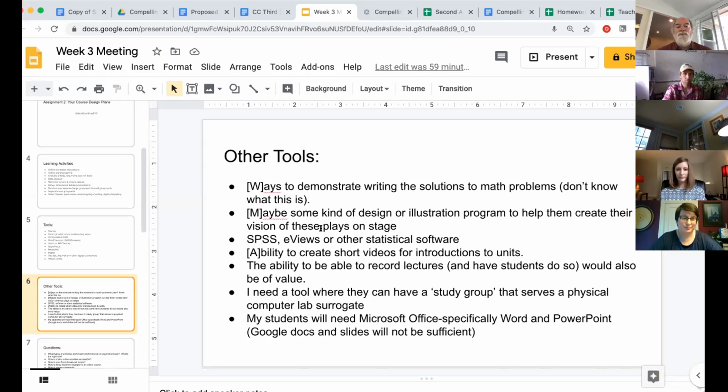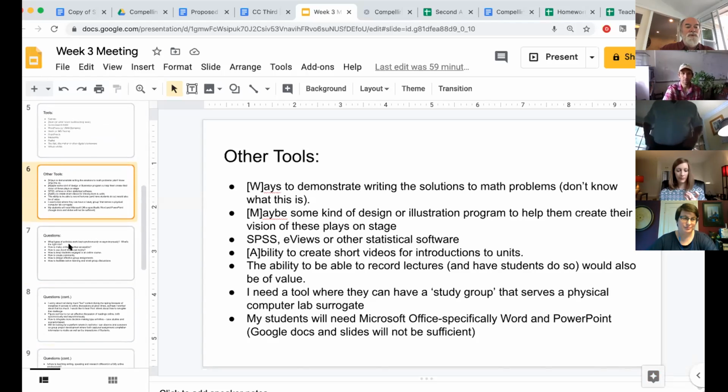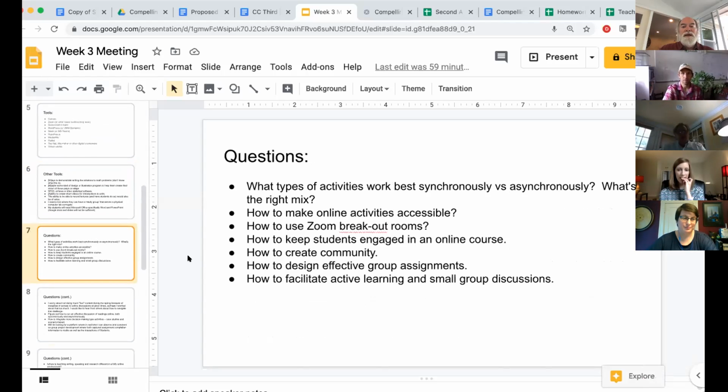Ways to demonstrate writing the solutions to math problems. Maybe some kind of design or illustration program, statistical software, ability to create short videos, ability to record lectures, study group. And one person said, my students need to have Microsoft Office. Then we got to the questions that were equally interesting.